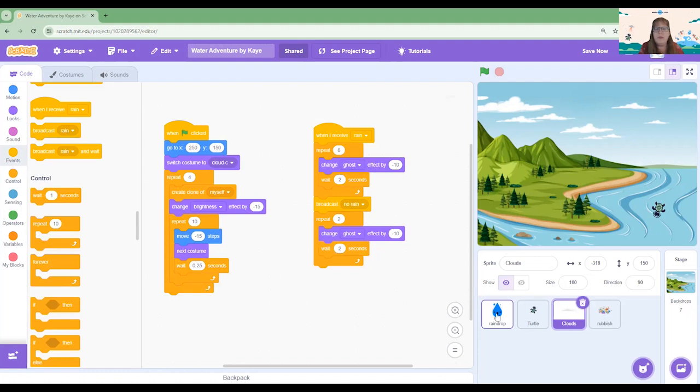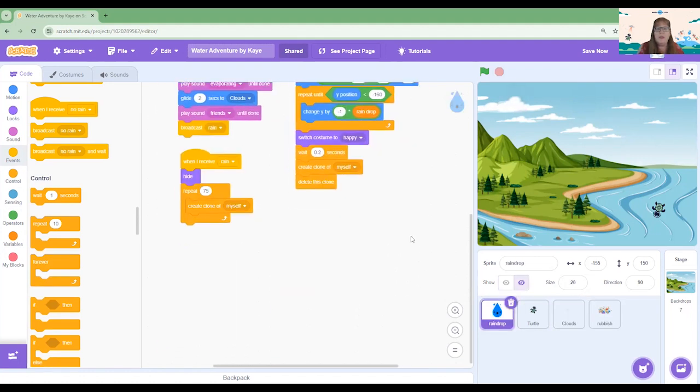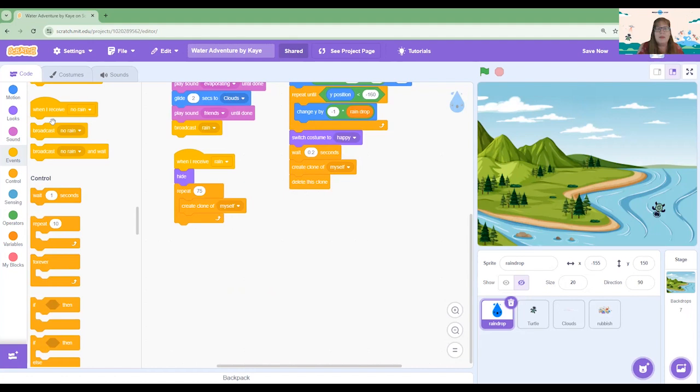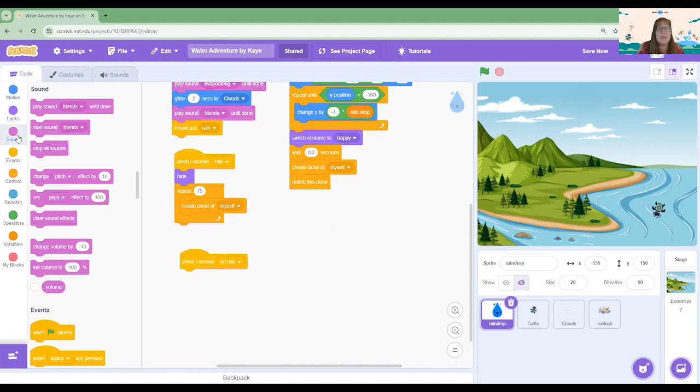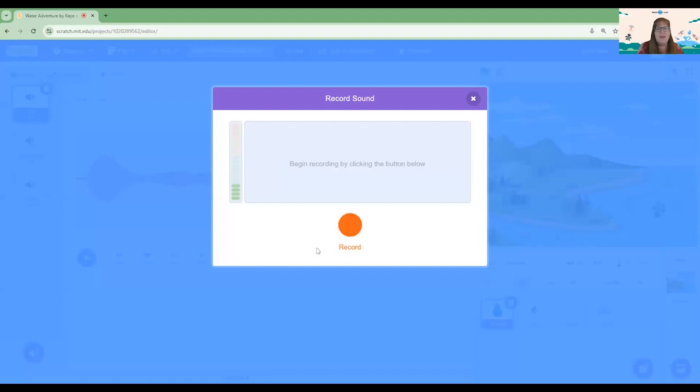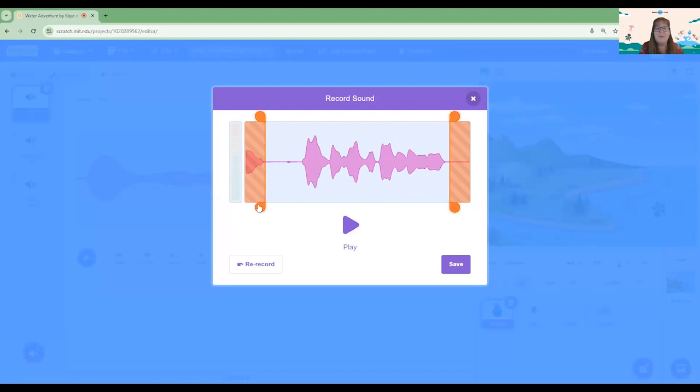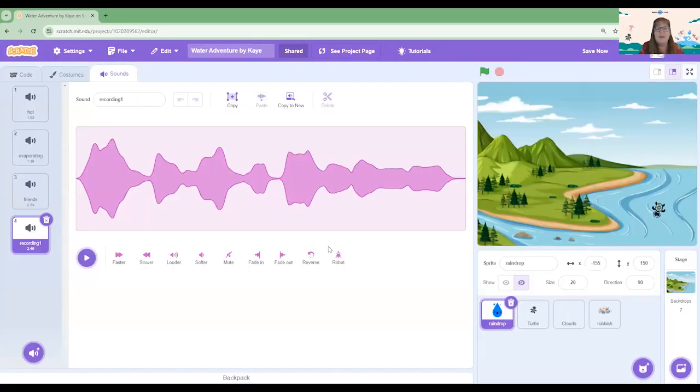Let's jump back to the raindrop and tell it what to do when it receives the broadcast of no rain. Let's add in another sound because we love recording our voices. We are going to make a new recording and we're going to say, I've been collected by the ocean. Let our raindrop know that it's called collected. That will help me remember.